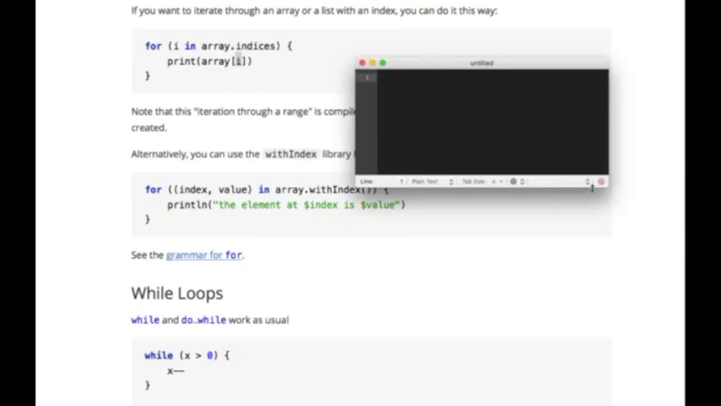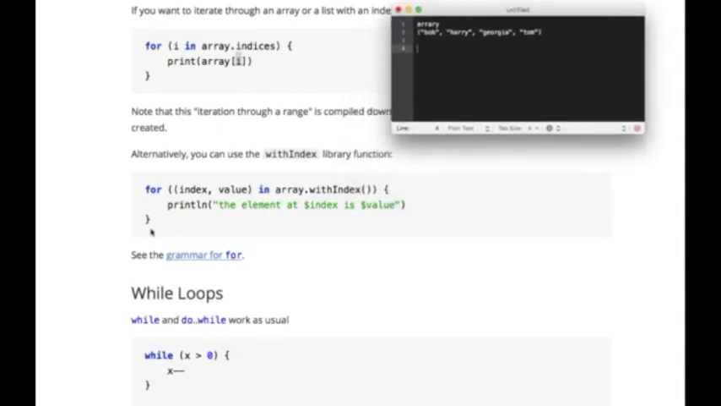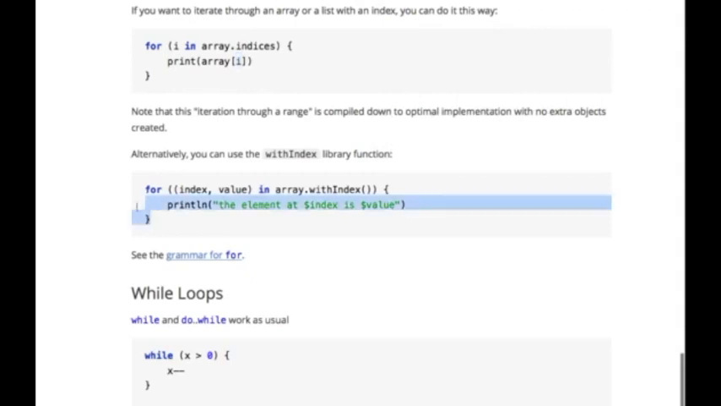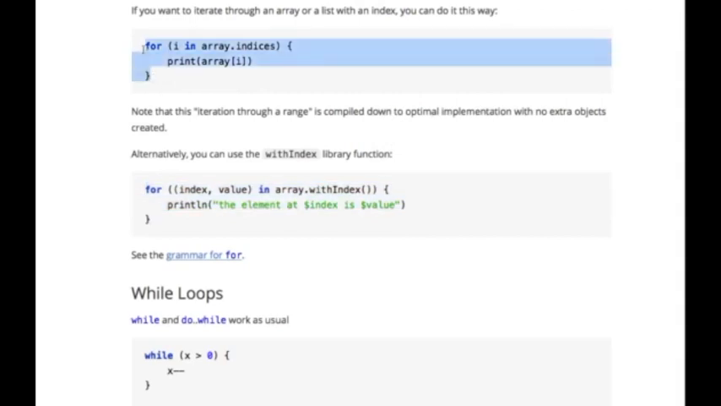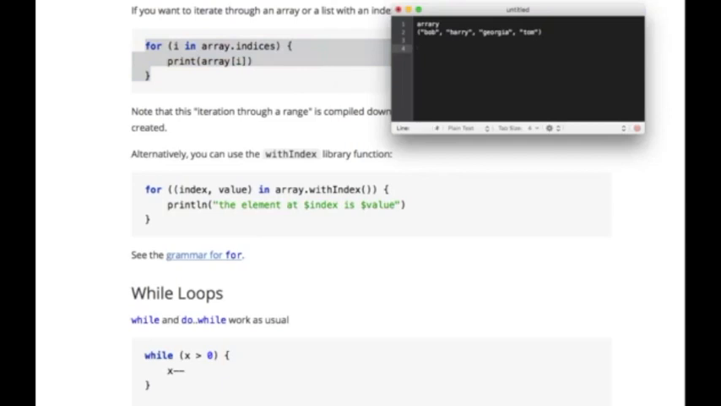Okay, so let's say I have an array, okay, and it's this collection of strings. So the first one is Bob, the second one is Harry, the third one is Georgia, and the fourth one is Tom. Okay, so what's going to happen in this loop? If I run this code on this array, so if this was called array and I said array.indices here, then it would run how many times? Like the first time, it's a 0, and arrays are 0 based, so the first one is 0.